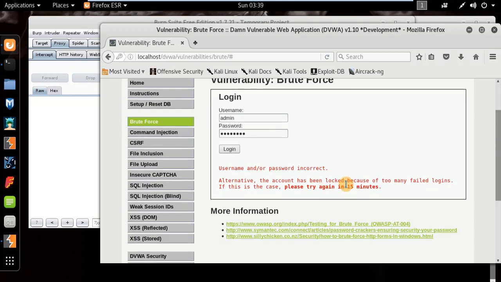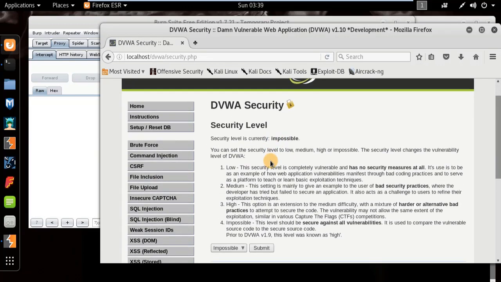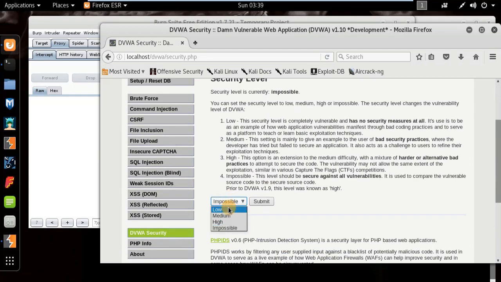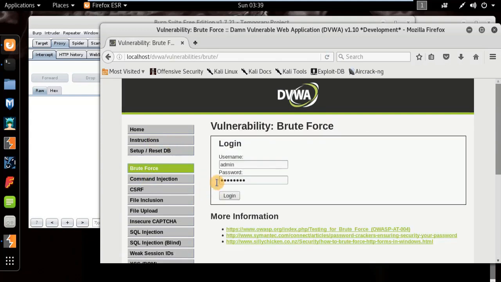Well, okay, so it is showing 15 minutes. It's a time delay, and I believe it is because we are on impossible security. So we want to make it low. You can try it on different levels, but on impossible security it was 15 minutes. After every password login, you have to wait for 15 minutes. So if you want to try 100 passwords, you need to wait 1500 minutes to try all of them, right? So it is just that.